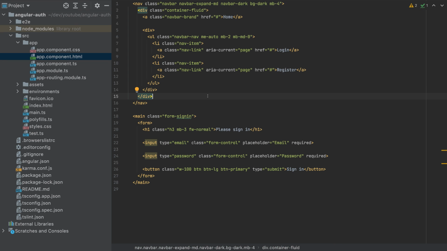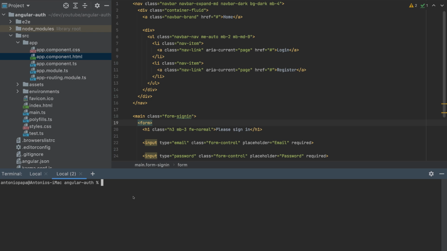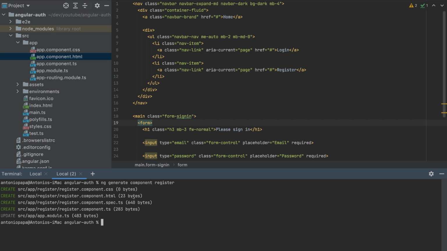So this is the navigation that we want. Now we want to create the login component, register component, and home component. So let's create them. And I want to create them via Angular CLI. So to create the components, we run ng generate component register. So we created the register component. Note that we also update app.module.ts.